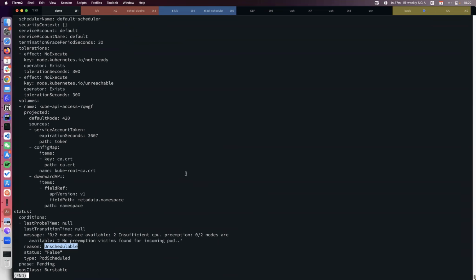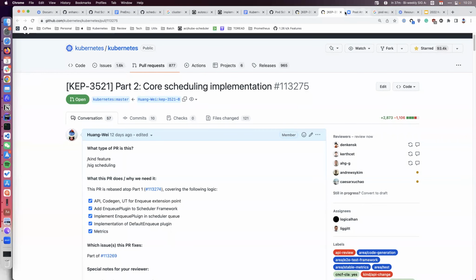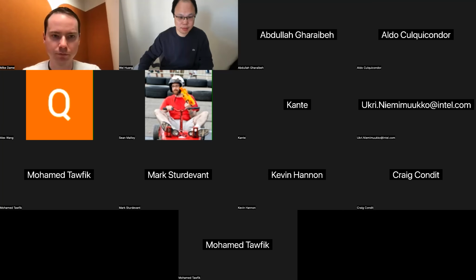I implemented the CA integration when it was the 1.24 release, but I'm not sure about the latest default policy changes. By default you don't have enough CPUs, but the new instance can have enough CPU, so it should trigger a scale up. Anyway, it doesn't impact the current feature of the pod scheduling gates. Yeah, I think that's pretty much what I want to demo today, about pod scheduling gates. And any questions?